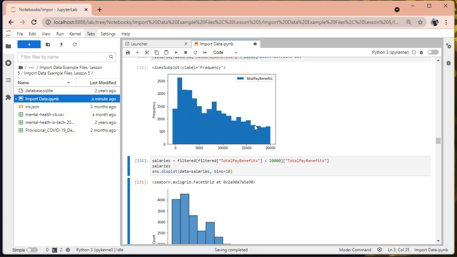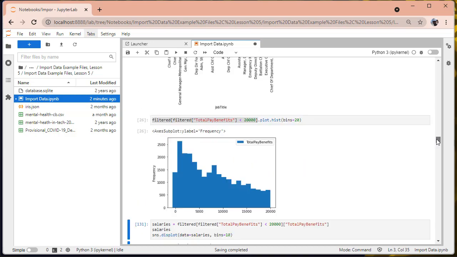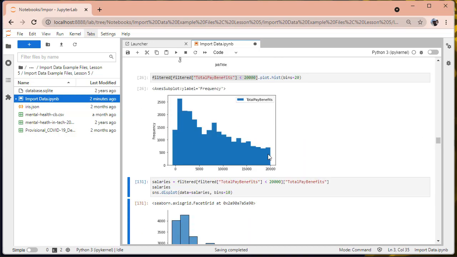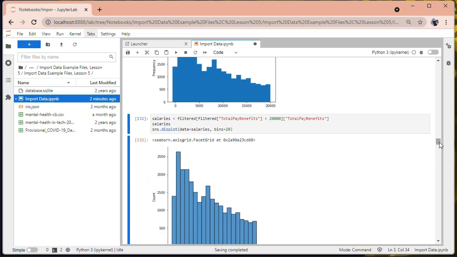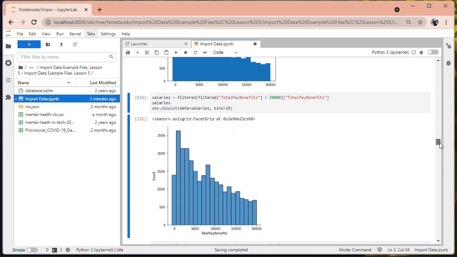I think we ended up with 20 bins here. Yeah, we specified 20 bins there, so let's do 20 bins here. And it's basically the same. Maybe it looks a little nicer because of the box around that.